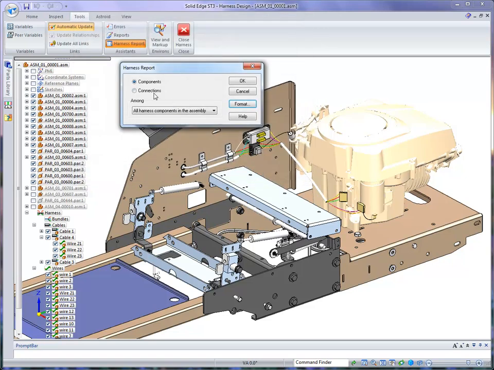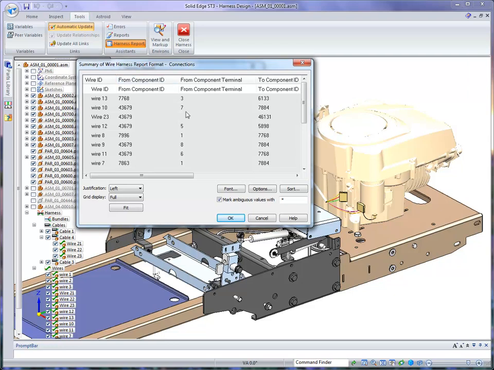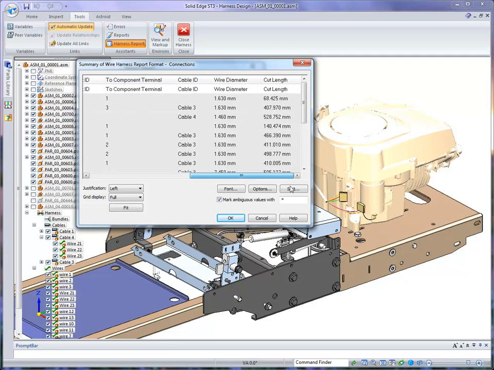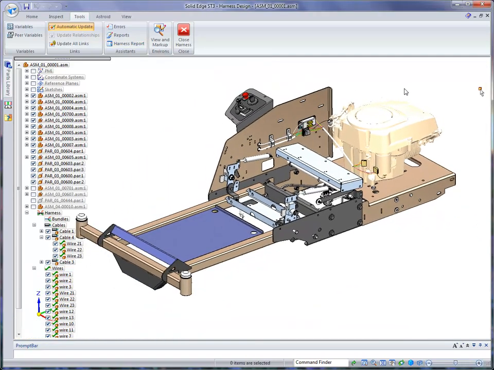If we cancel out, we can go to the connectors and we can view the same information, but in this case we're looking at the from component ID name and terminal name, and the to component ID and terminal, and what cable was used and the diameter. So you can see this information is valuable information that can be output if it needs to be.